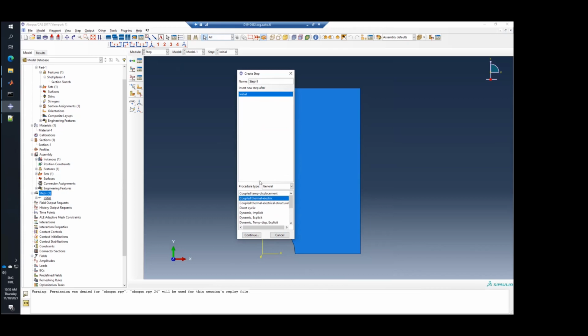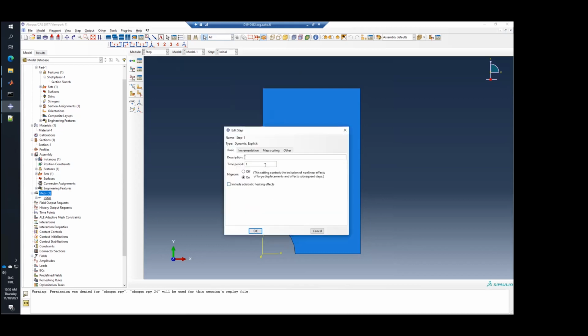Okay, it can't be moved in this one. So you have to roll your mouse to find this one. Choose the dynamic explicit setting, and then choose continue.